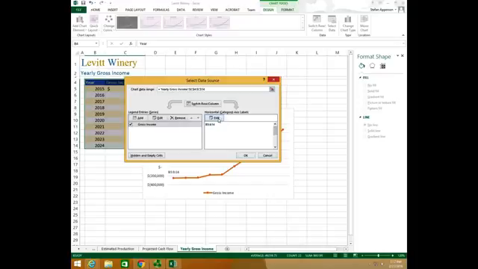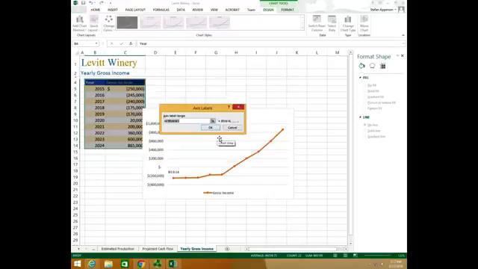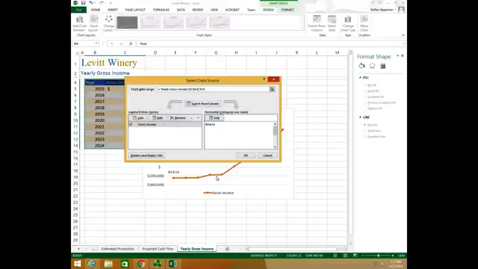Whoops. Okay, so it should be B5 to B14. And then click the OK button there. And we should have those values. Okay, let's try that again.